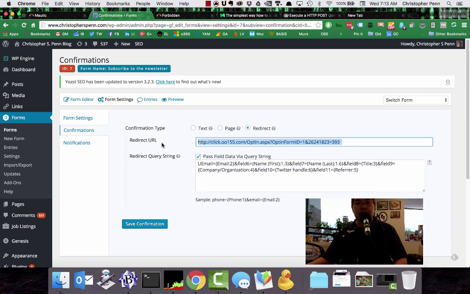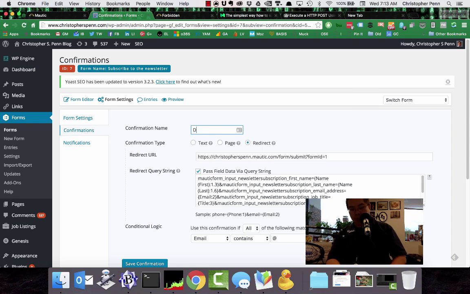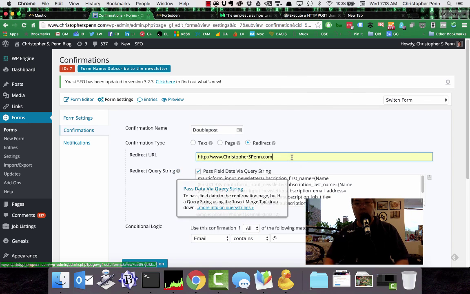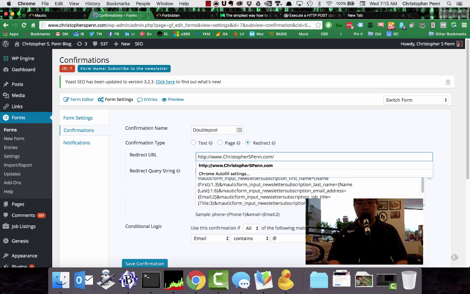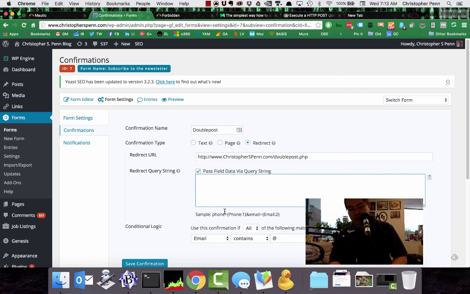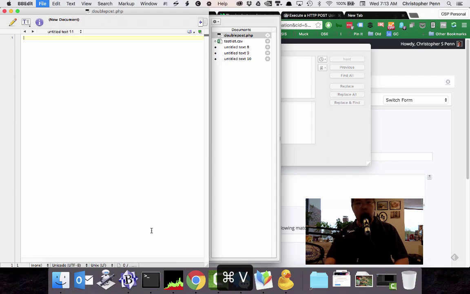And now, instead of trying to make this software do it exactly like this, we're going to change this to double post. We'll call this double post instead. And this goes to my web server. And now we're going to change these query variables. So we know what the variables are.